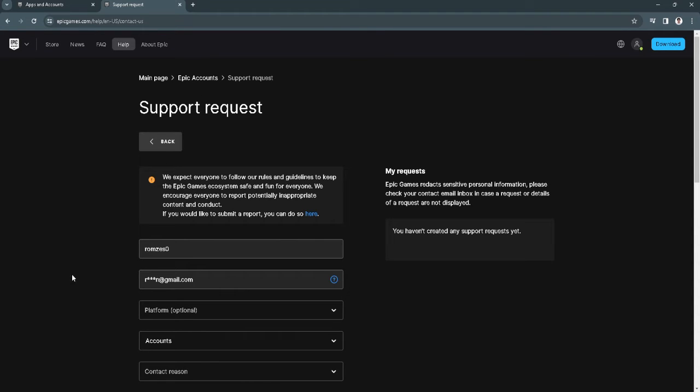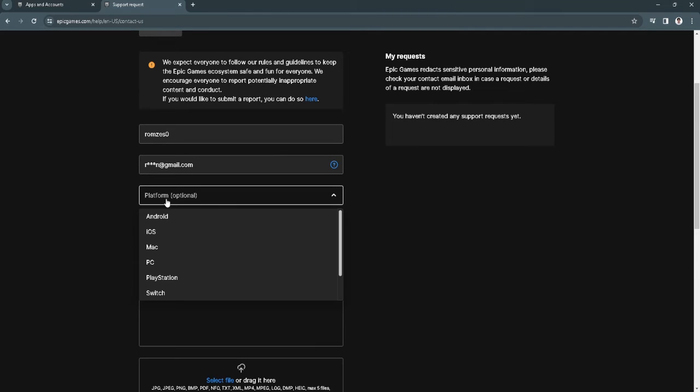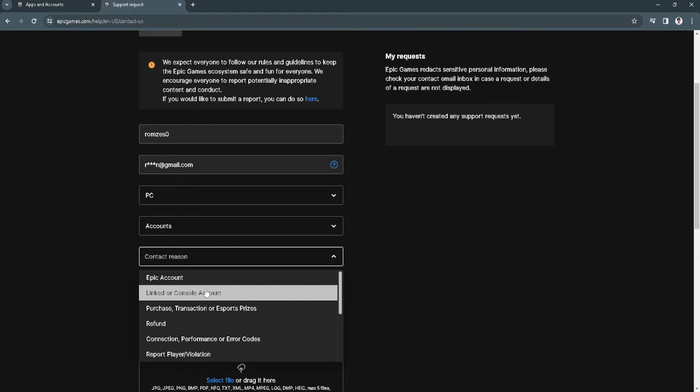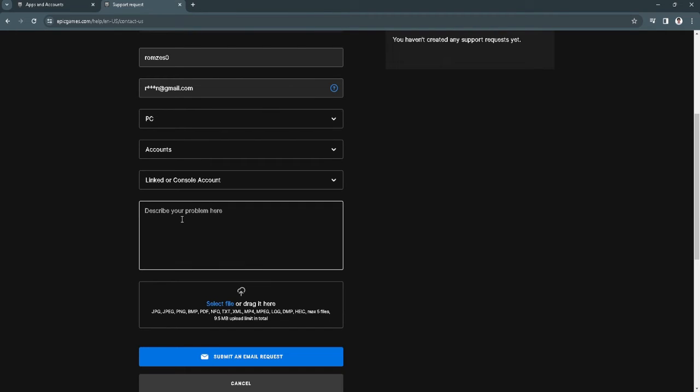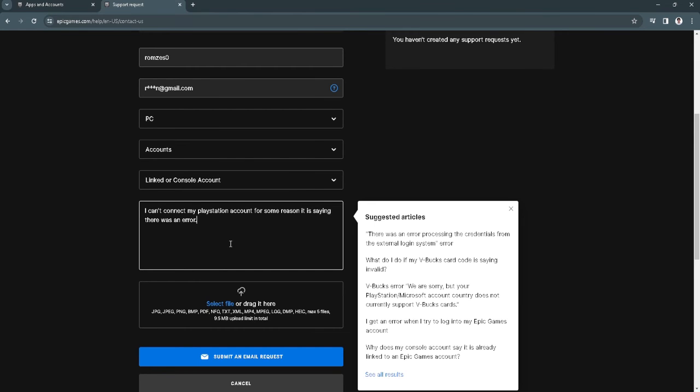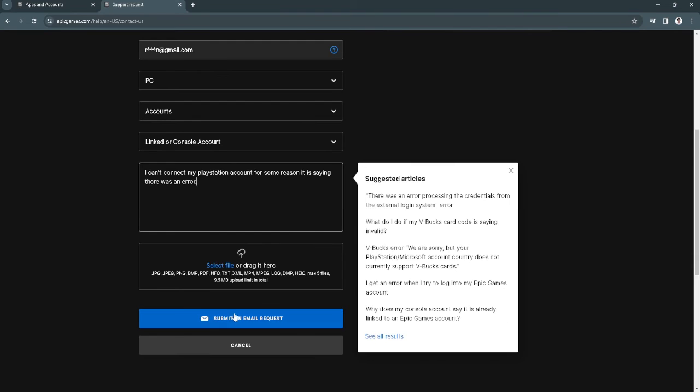Now we will submit a support request. So here the platform, it's only optional, but let's just select PC. Now contact reason, just click here on linked or console account. Now you want to describe your problem here, just briefly say that I can't connect my PlayStation account for some reason. It is saying there was an error. Just simply say a brief message right here and simply click here on submit an email request.